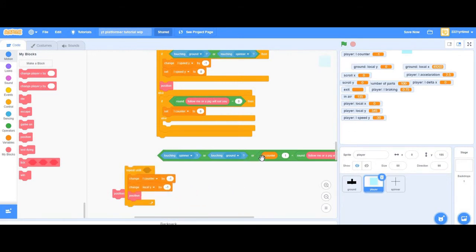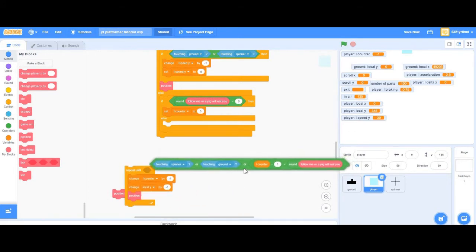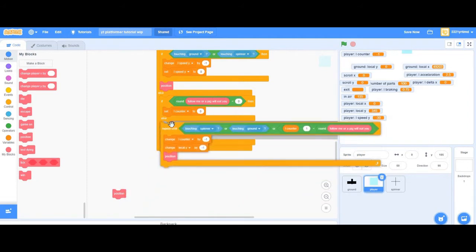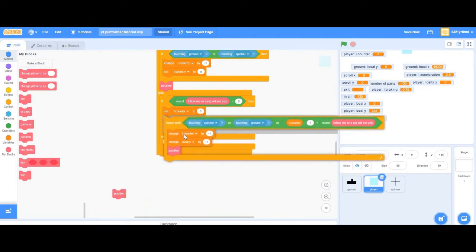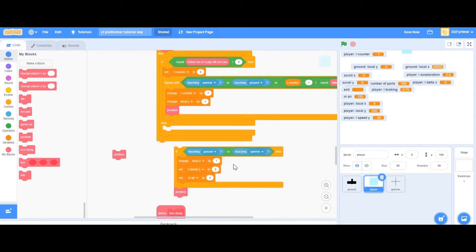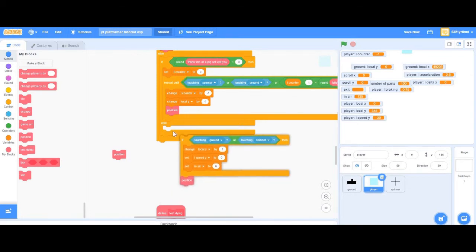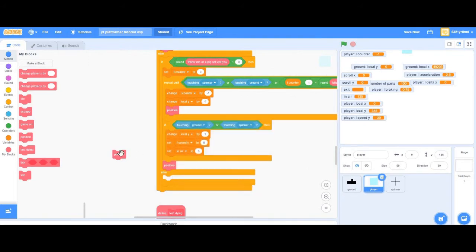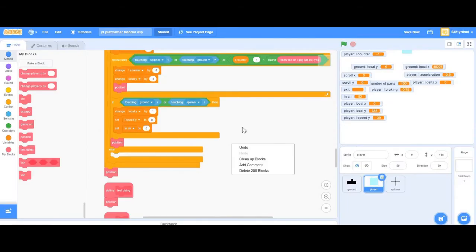And here we're just going to change local counter by -1 and change local Y by -1 and position. After that, if touching ground or touching spinner, change local Y by 1, set local speed Y to 0 and set in air to 0, and we're going to position once again after that one, and at the end we're going to position, I think. Yes.